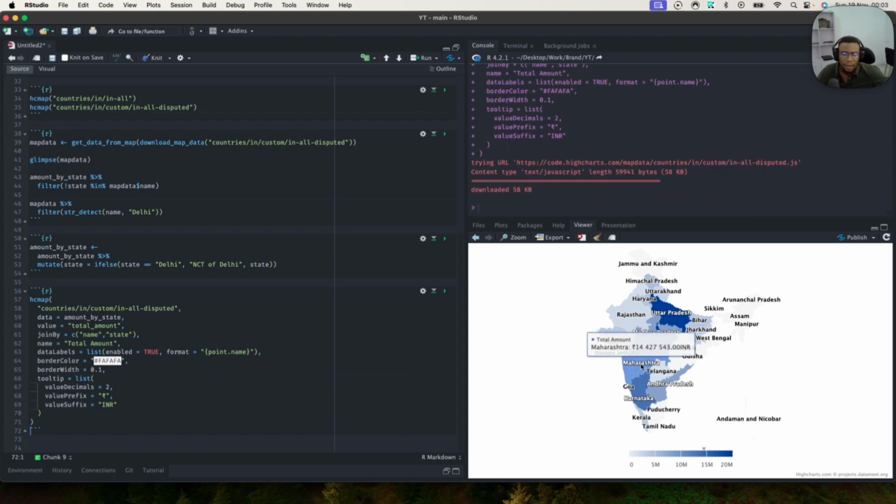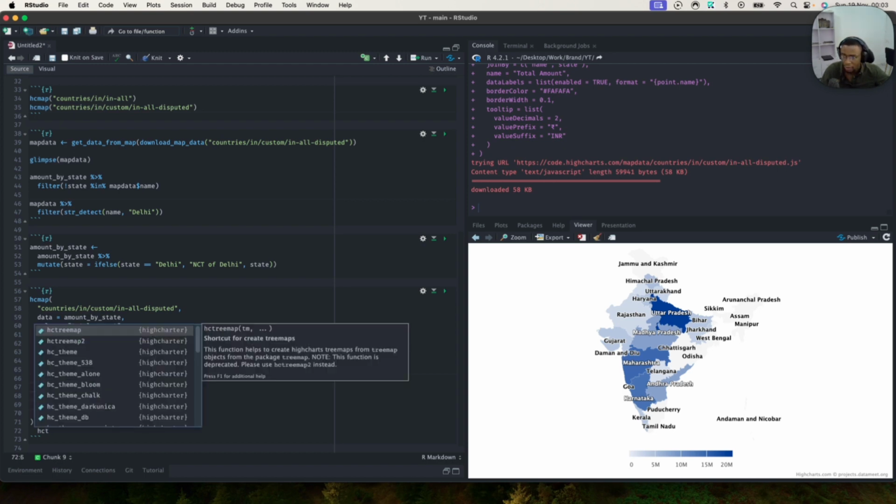Okay, so we have an interactive map. I also want to add a title, a subtitle, and a caption. I want to move the legends to the top. So let's do that together. For us to do that, there is a function, title.